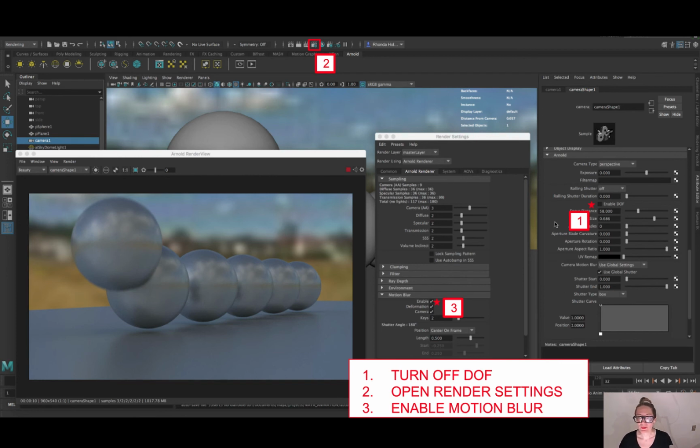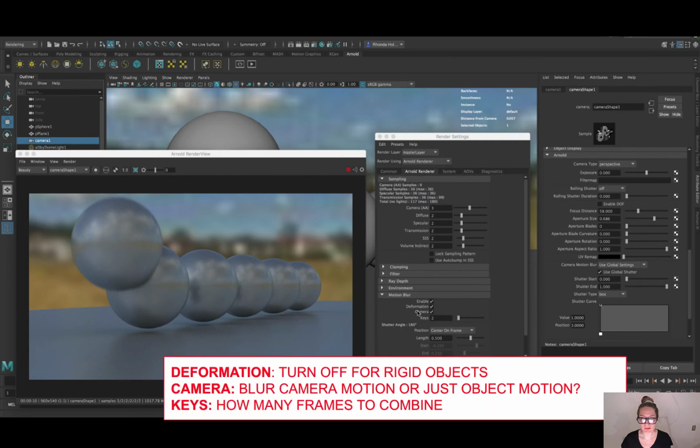I'm going to go into render settings and then enable my motion blur. I want to turn off the deformation option, and then I'm also going to turn off the camera. So the motion blur with the camera checked is actually going to add a motion blur to the camera itself. I actually only want the motion blur on this object.